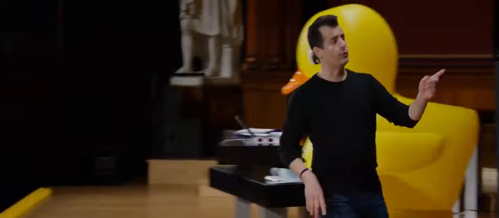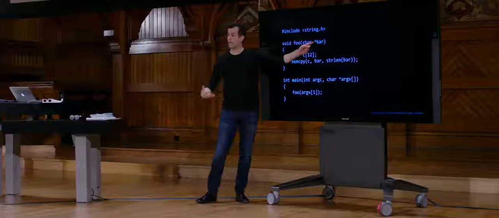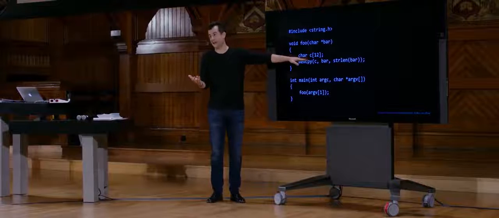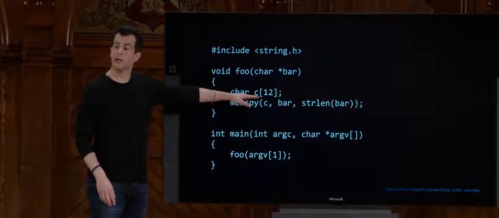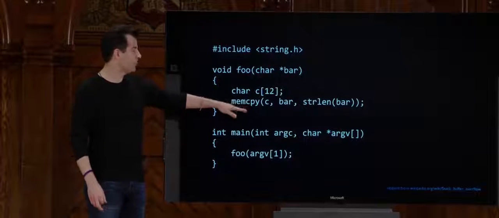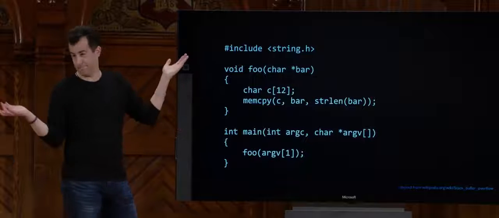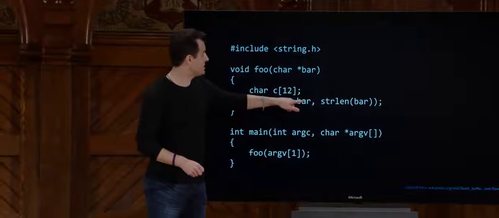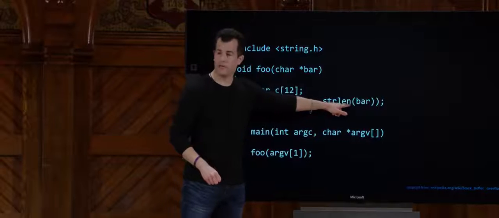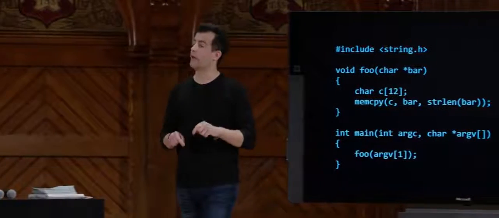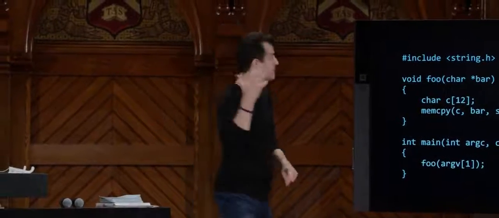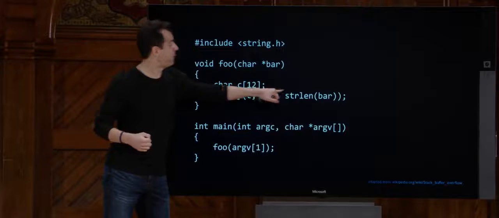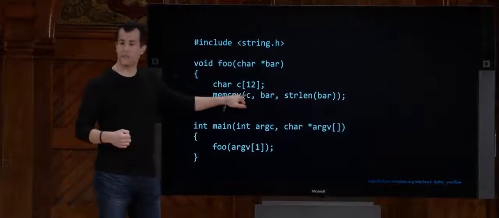OK, so next, what does foo do? It accepts as input a string, aka char star, and we're just calling it bar. And then it allocates an array on the stack called C of size 12. And then even if you've never seen this function before, you can maybe infer from its name, memcpy, like memory copy. So it turns out this is going to copy into this memory whatever's in this memory up to this many bytes. So if I type in Maria as the command line argument, M-A-R-I-A is 5. So that means the length I typed in is going to be 5. And this is going to copy 5 bytes from bar into C.